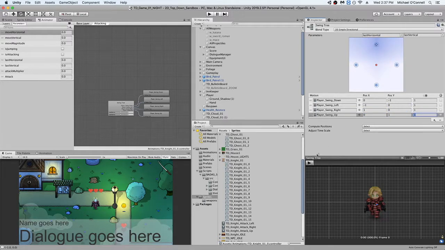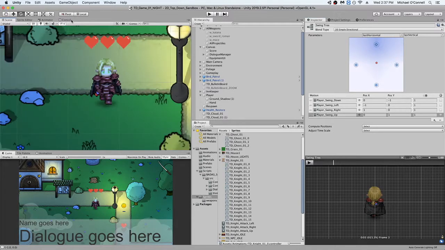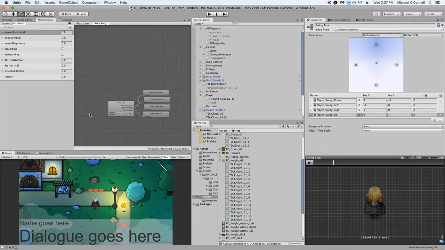Okay. I'm going to start playing the swing tree. Up looks right, left looks right, down looks right, and right looks right. So they're playing like I like them to. Now we can pause this swing tree, and we can see if this actually works out.